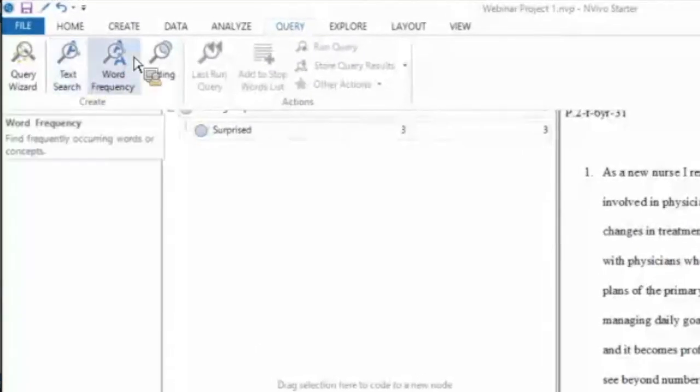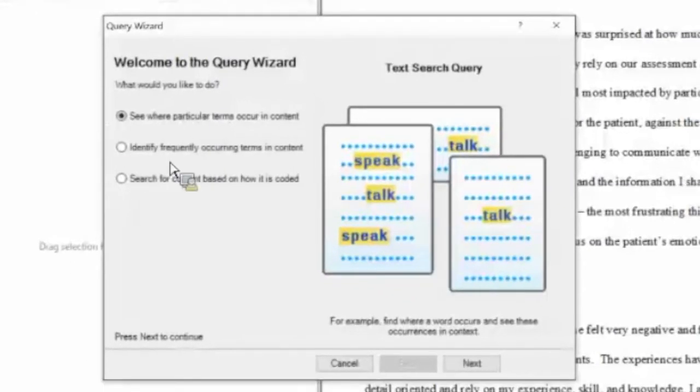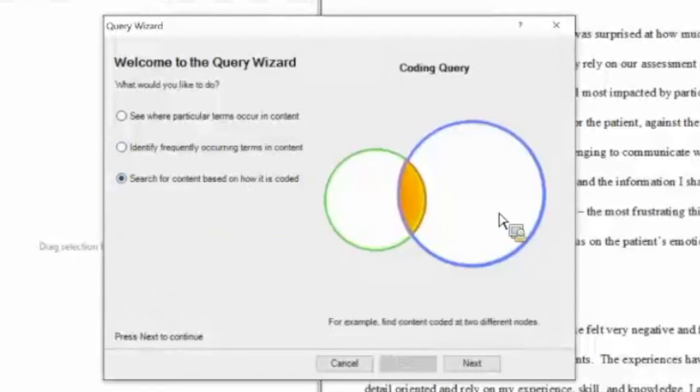So I'm going to go into query up here, and I'm going to look for a text search. The query really is just another word for search or explore. There is this query wizard that will walk you through the steps of each one. You could look for particular terms. You can identify frequently occurring terms, and then you could search for content based on how it's coded. So it's really seeing where your nodes overlap or where participants' answers overlap.